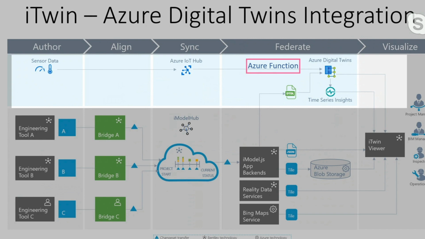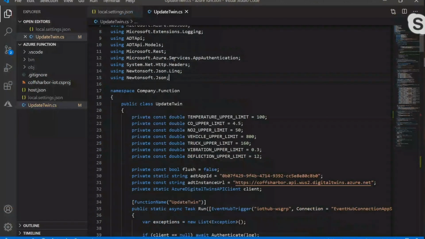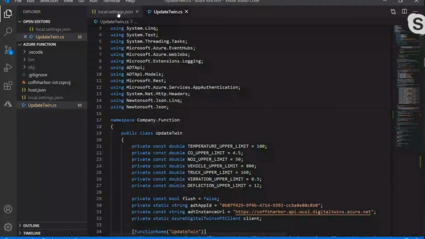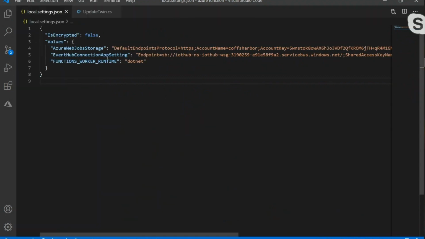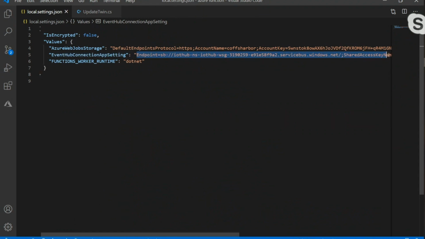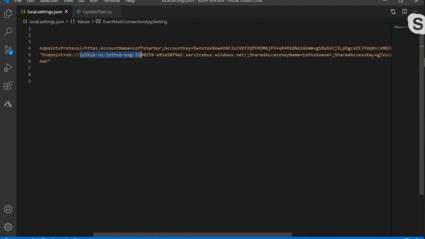So this is the code for our Azure function. Before we get into any of the detailed code, I want to show you the local settings. This is just a template of how you create an Azure function. I believe I used a VS Code extension to create this. What we have here is the event hub connection, which is the endpoint connection string for our IoT Hub instance. That's what gives us the telemetry of the sensors.